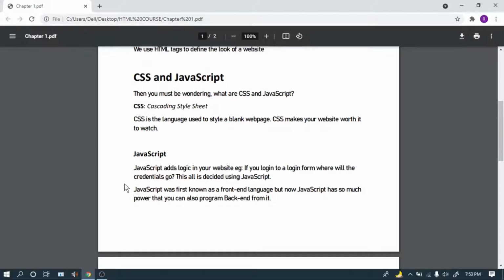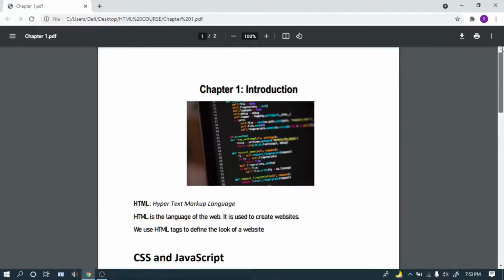Now let's read this part, which is very important. JavaScript was first known as a front-end language. Now I know the question, what is a front-end language? Now I'll be explaining first. Let's read this. JavaScript was first known as a front-end language, but now JavaScript has so much power that you can also program back-end from it. Okay. Now here comes the question, what is front-end and what is back-end?